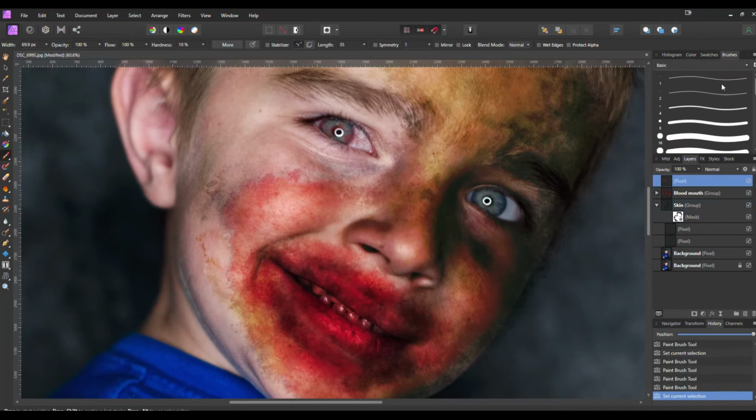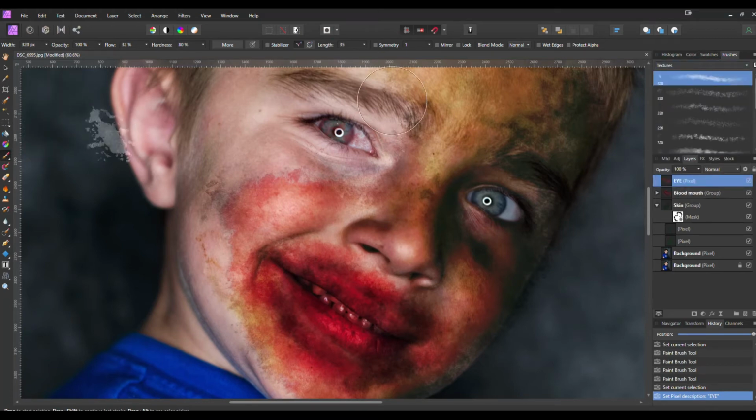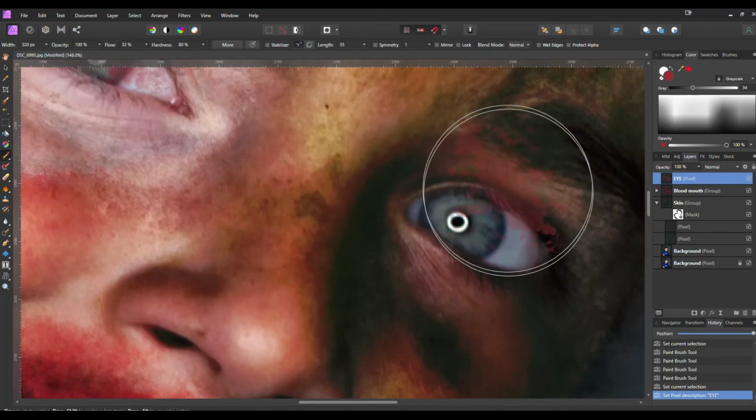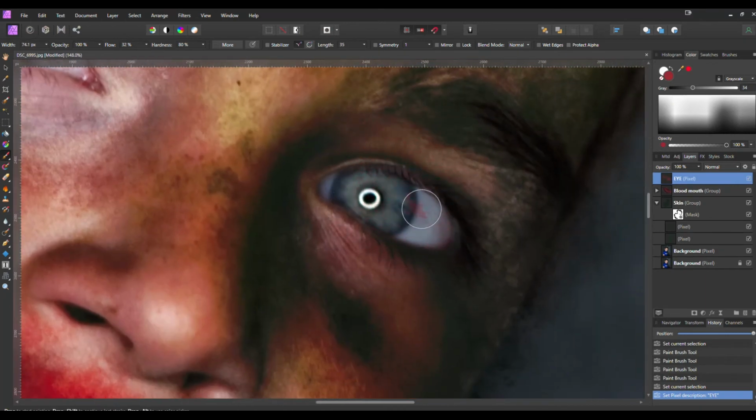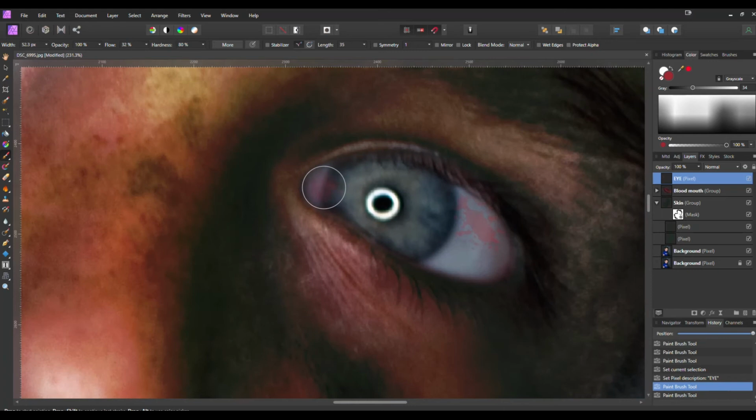Alright, now go back to the eye. Blood layer. Blood. That looked really good right there in the corner. Remember, click. Don't drag. And you can be kind of dirty with the clicking. Kind of quick.